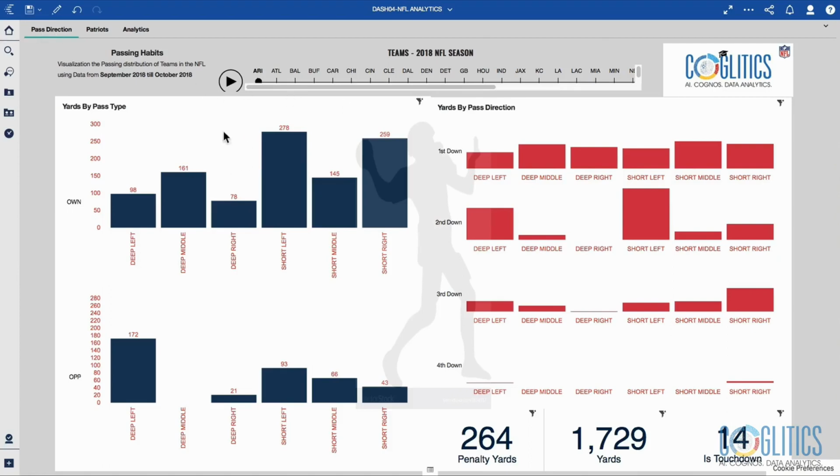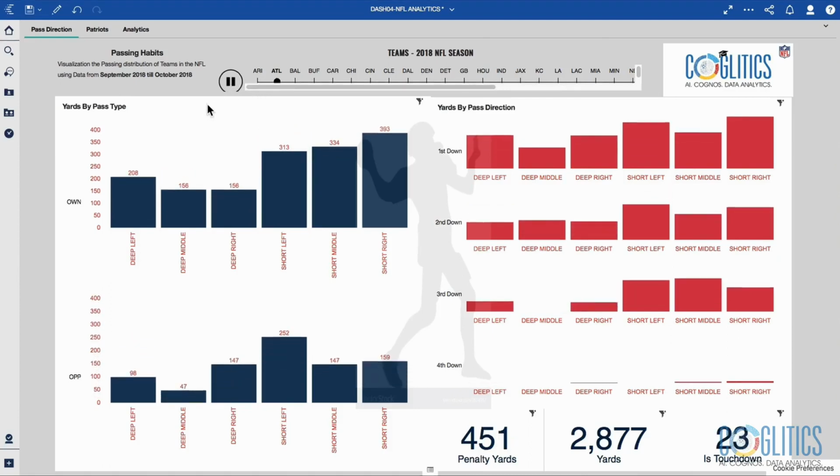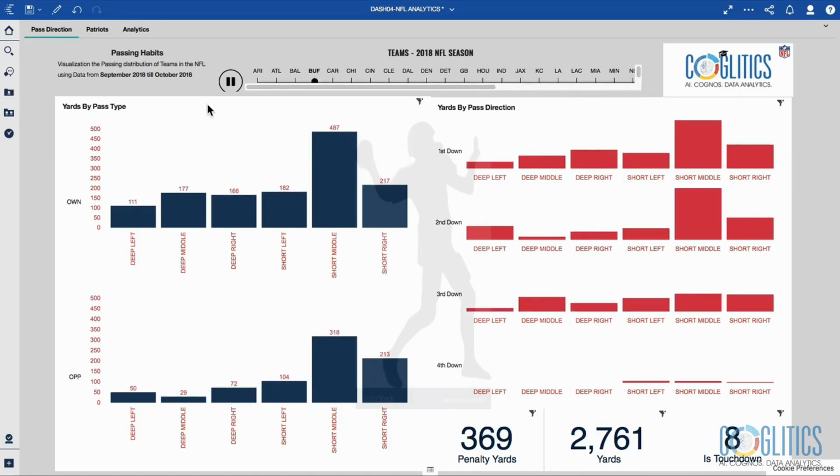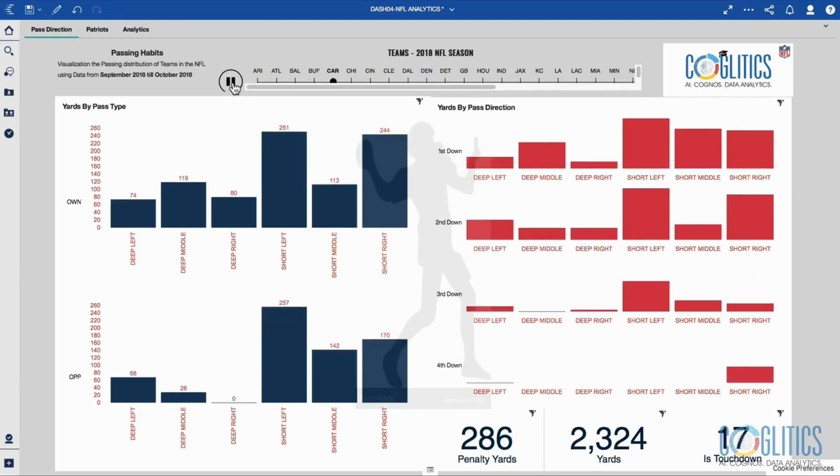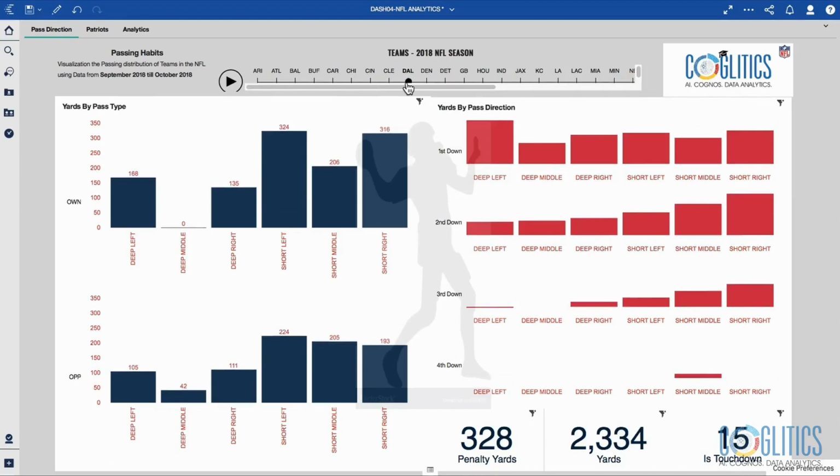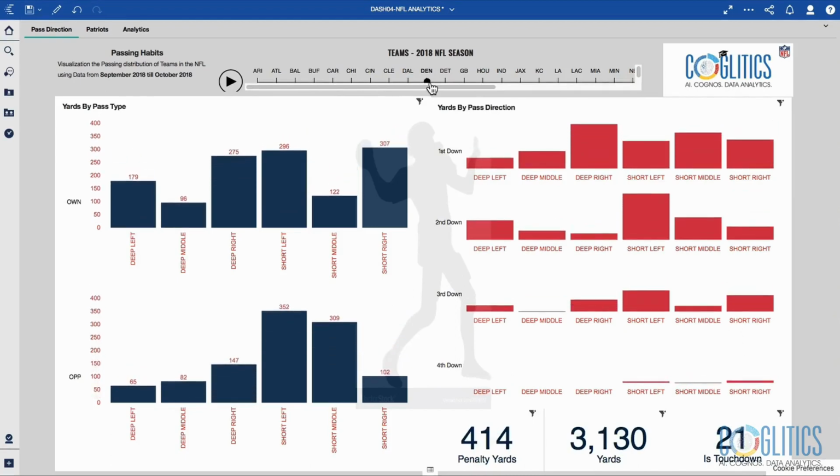We are going to be analyzing the pass direction for some of the teams in the NFL. You see that I can click the play button and it's going to play through each of the different teams, but the playhead moves too fast. So you can stop it and you can play through each of the different teams at your own pace.